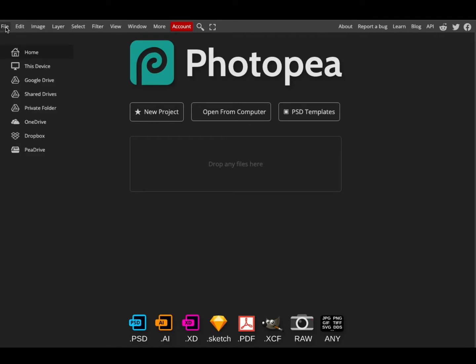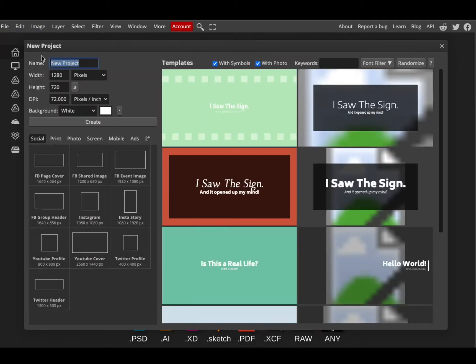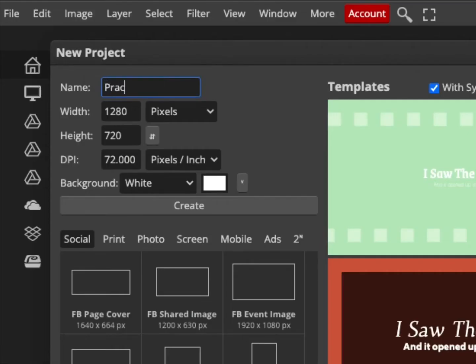So click on File, and you're going to do New, and here you're going to enter the properties for the project. So right now type in Practice, because that's what we're going to be doing. You're also going to want to change DPI to 300, and then go to Pixels and change that to inches.